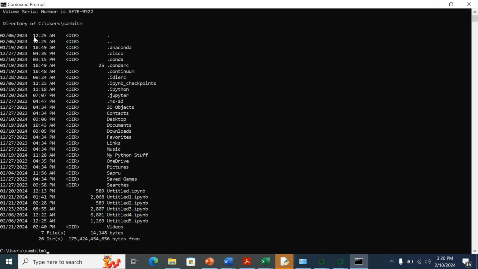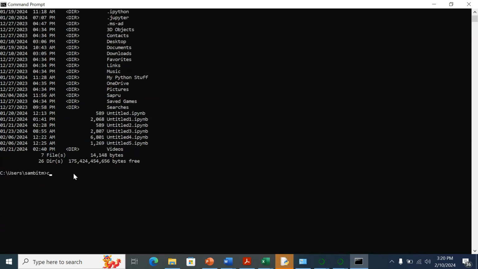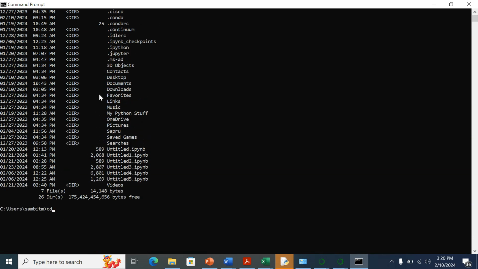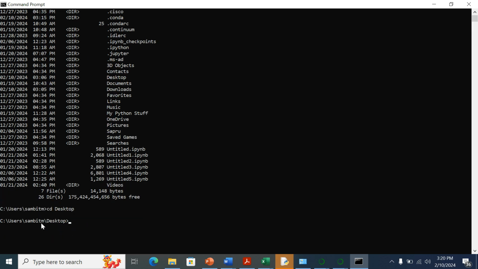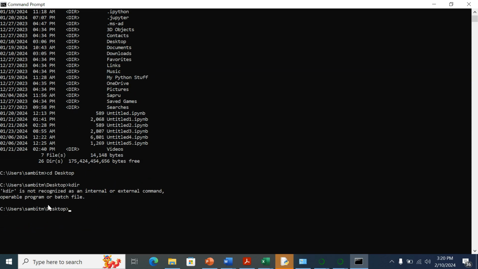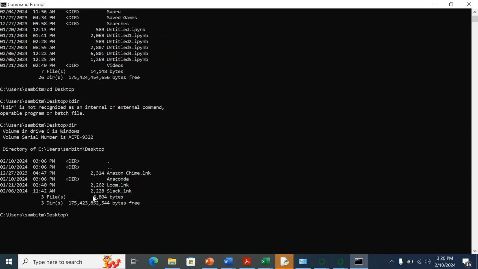So if I type dir, then it shows all files that are there on my desktop. If you see here, it has given individual files, it has given directories as well. For example, desktop is a directory, downloads is a directory. So let's say I change directory to desktop, cd desktop. Then it will take me into the desktop directory. Now if I type dir, then it takes me to all the files that are there in my desktop directory.